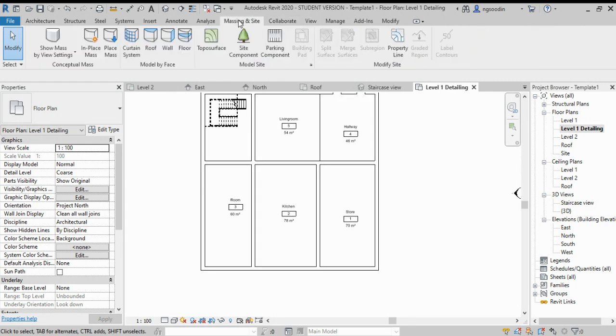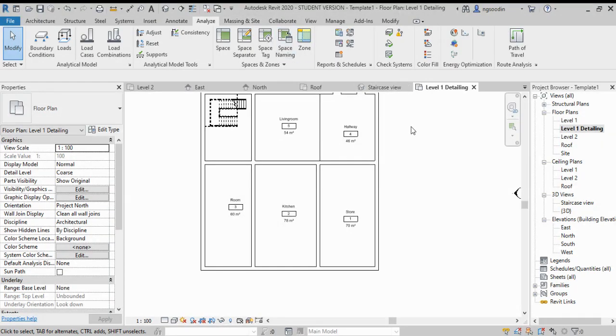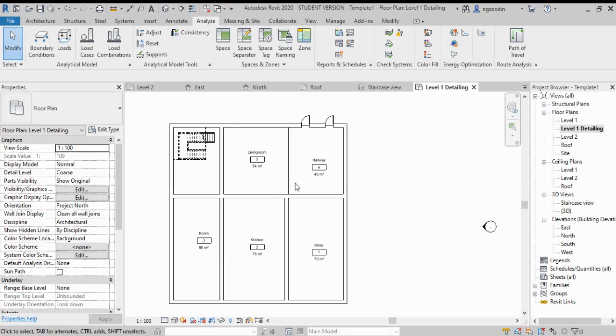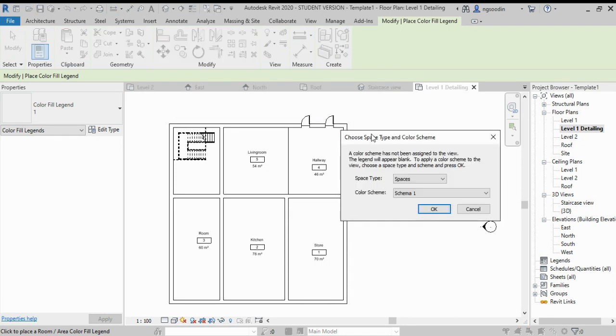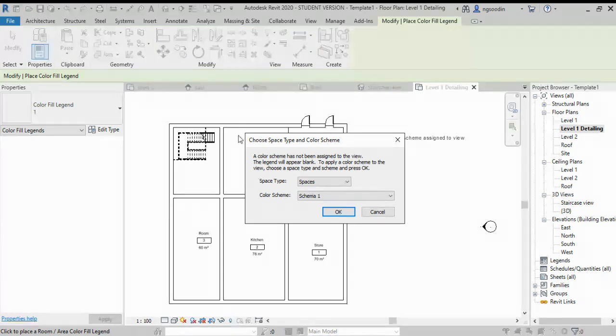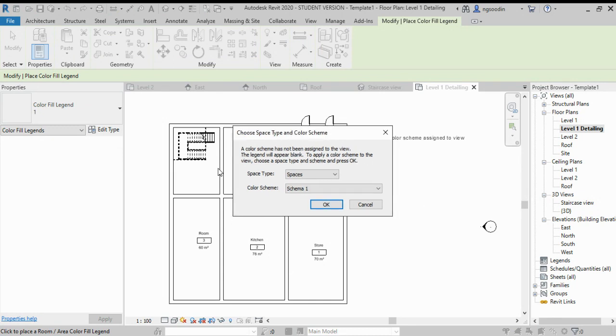Okay. The next thing is we want to color this. We want to make a legend and color this area. So we can go to analyze. We go to this color field. There will be this color field legend. So we want to fill up all this and click on the area. You'll notice that there will be a window from up.